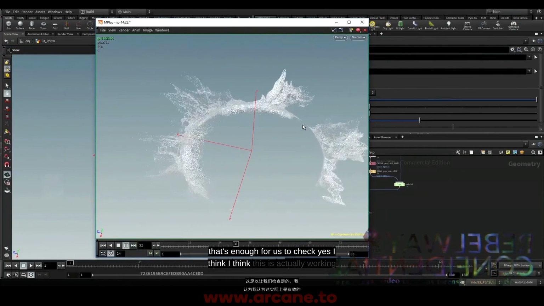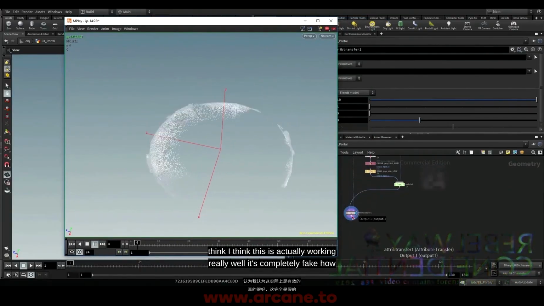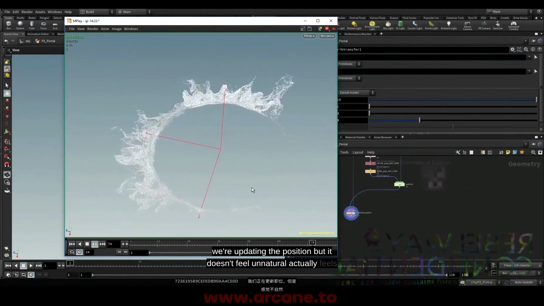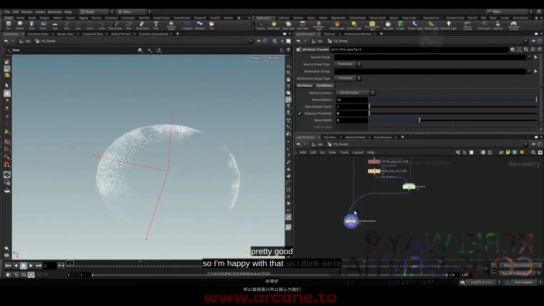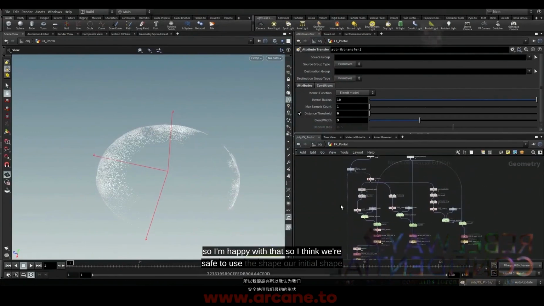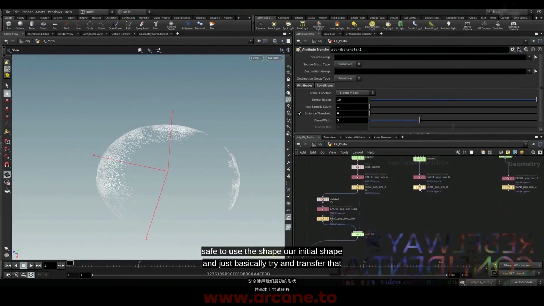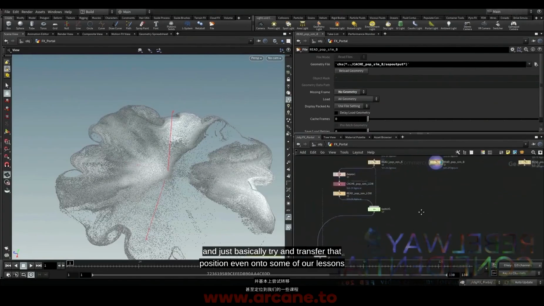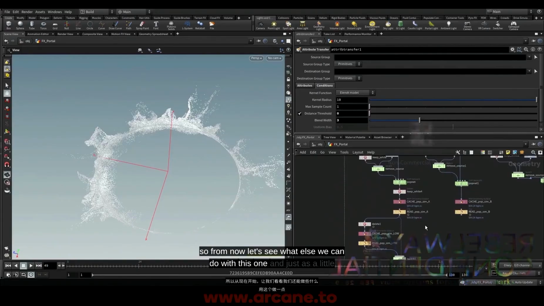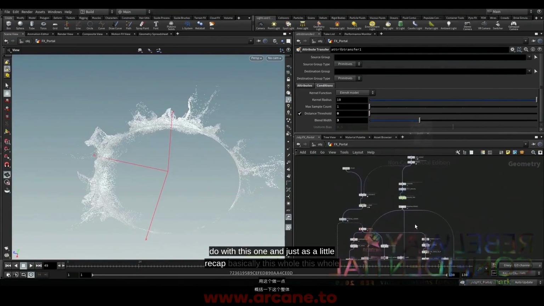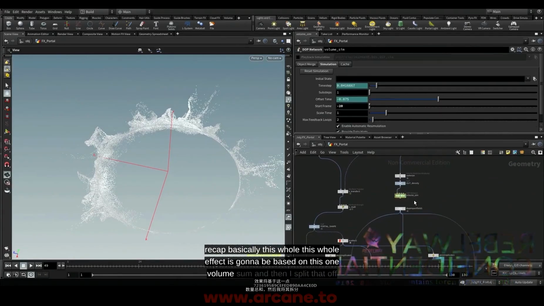Yeah, so I think this is actually working really well. It's completely fake how we're updating the position, but it doesn't feel unnatural. It actually feels pretty good. So I'm happy with that. So I think we're safe to use our initial shape, and just basically try and transfer that position even onto some of our other sims. So for now, let's see what else we can do with this one. And just as a little recap, basically this whole effect is going to be based on this one volume sim.